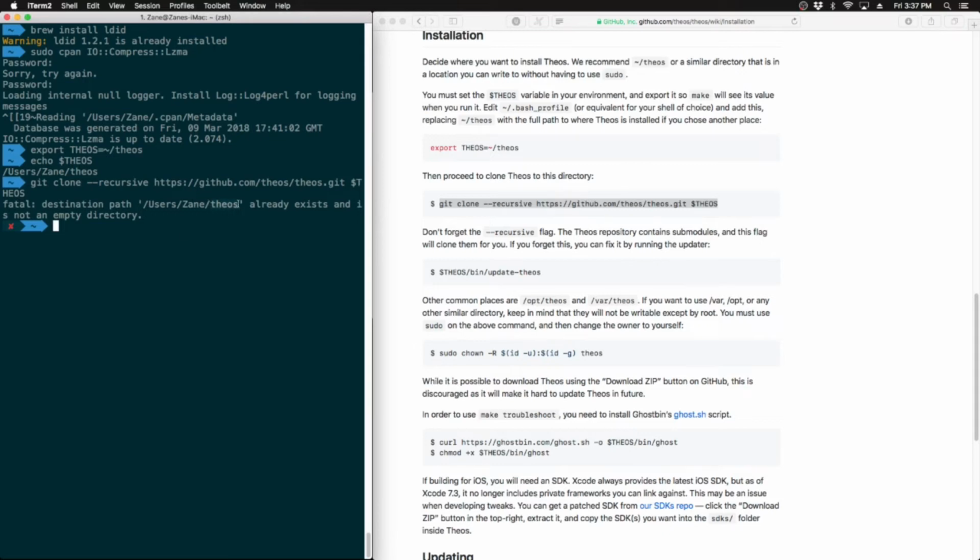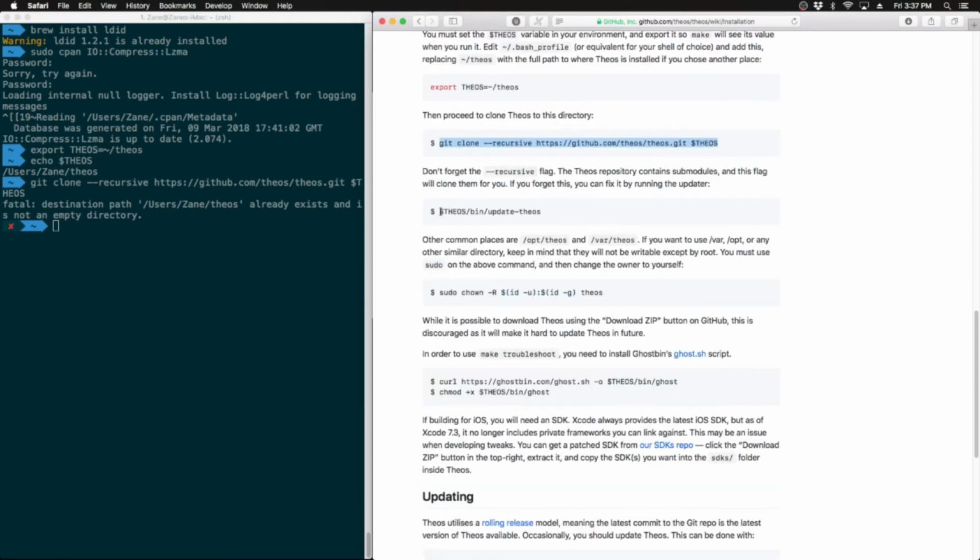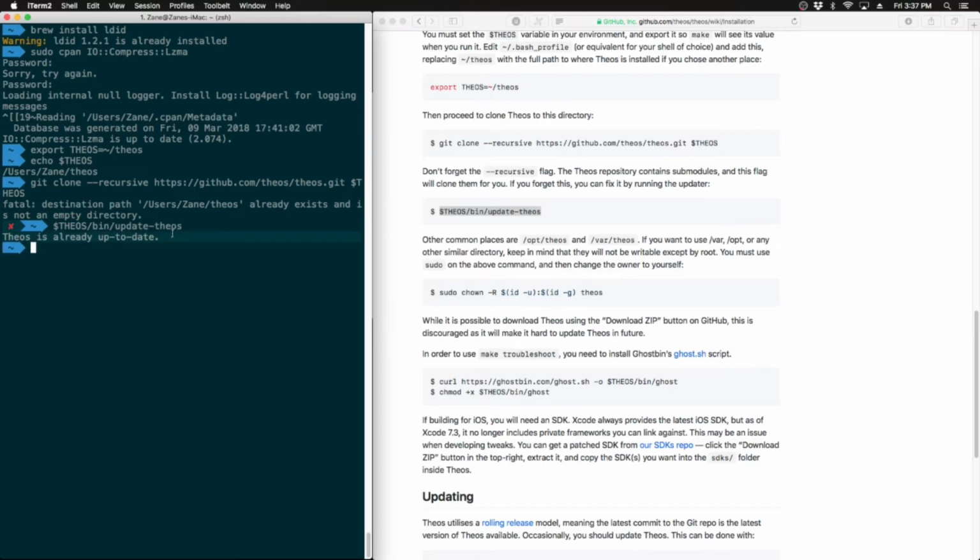I already have it installed, so it's going to throw me an error, but that's fine. It should install on yours. And run update-theos to make sure that everything's set up properly. If you see something like this, it means you're on the latest version of Theos and you're good to go.